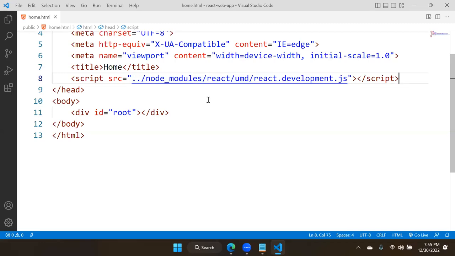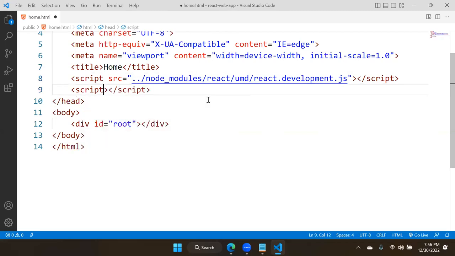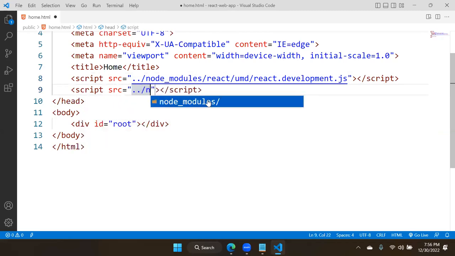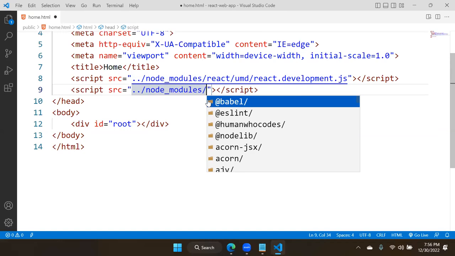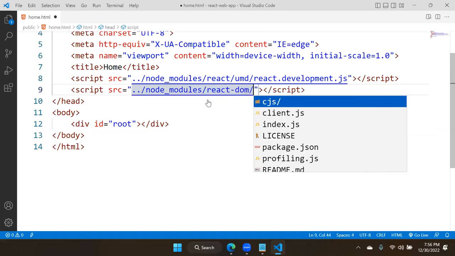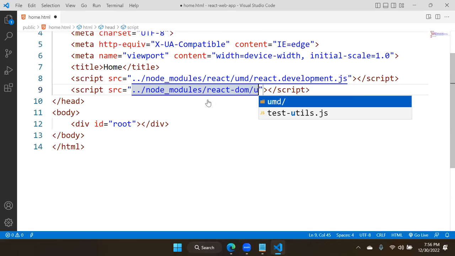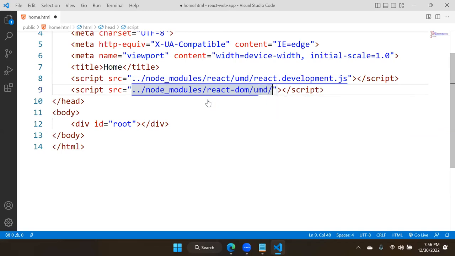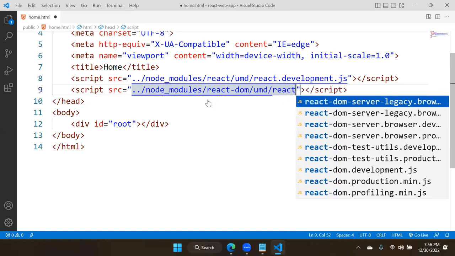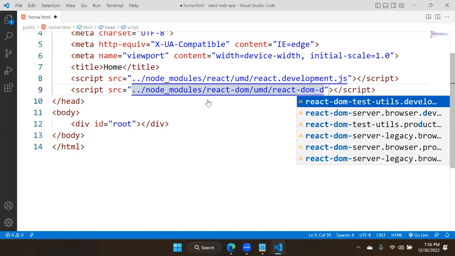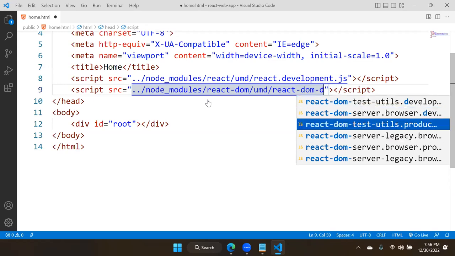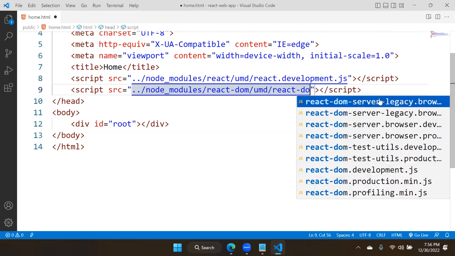Now one more file you need, script. What is it? src. It is node modules, react-dom. In react-dom, UMD. In UMD, which one? react-dom.development.js. That is the file. react-dom.development.js. This is the file.